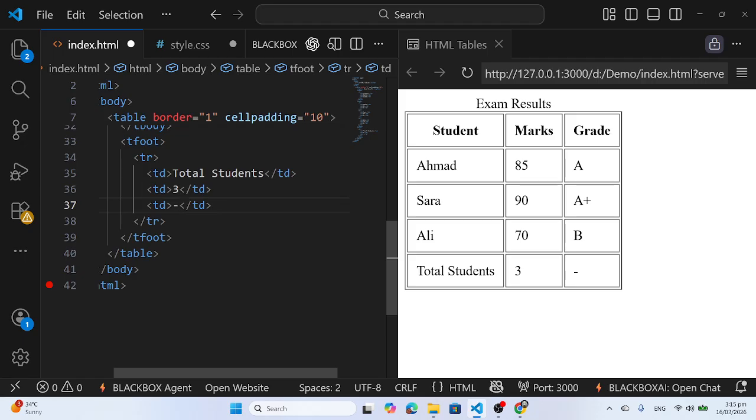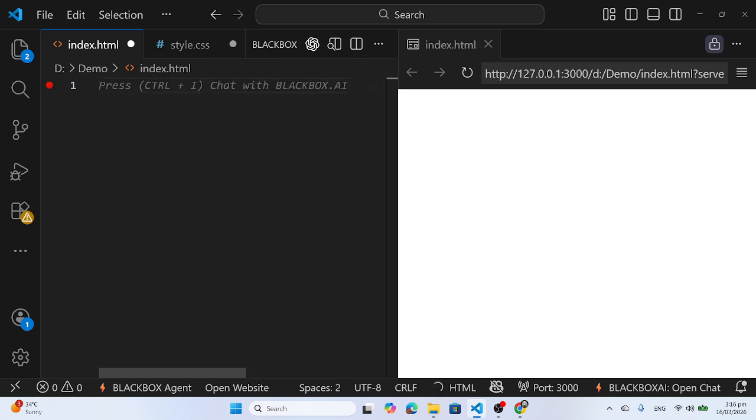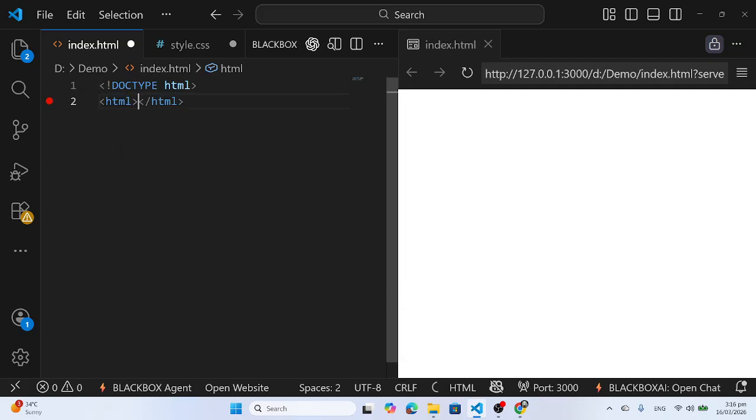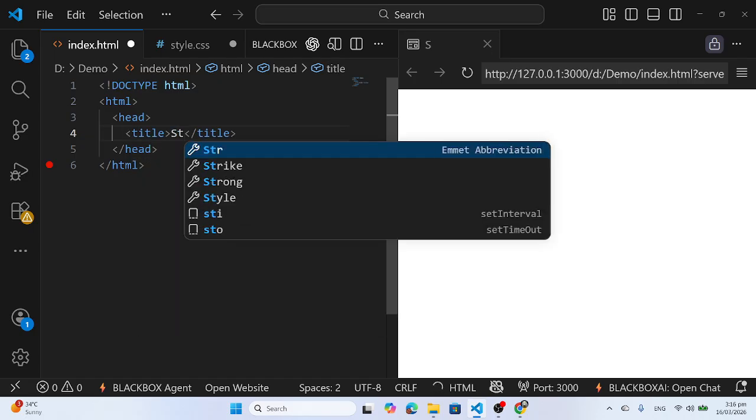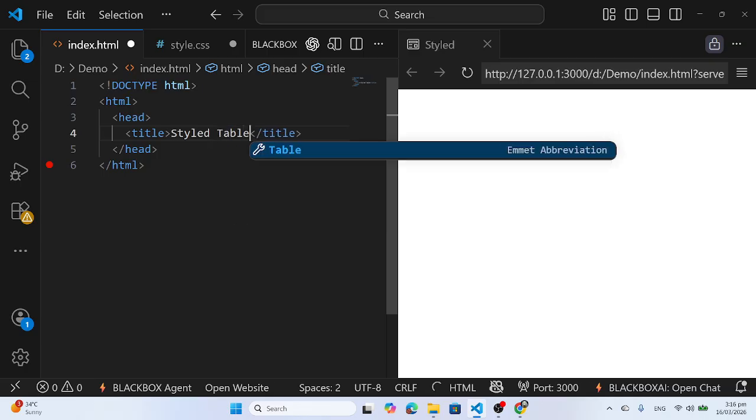Okay, now let me show you how to make your table look beautiful using a little bit of CSS. Because in real websites, we never use the old border attribute. We always use CSS for styling. Okay, so now let me write the code again. It is for your understanding. So first of all we need doctype HTML. Now we need the HTML tag, and I'm going to write here the head tag. So in the head we are going to write the title. So I'm going to name it Styled Table.